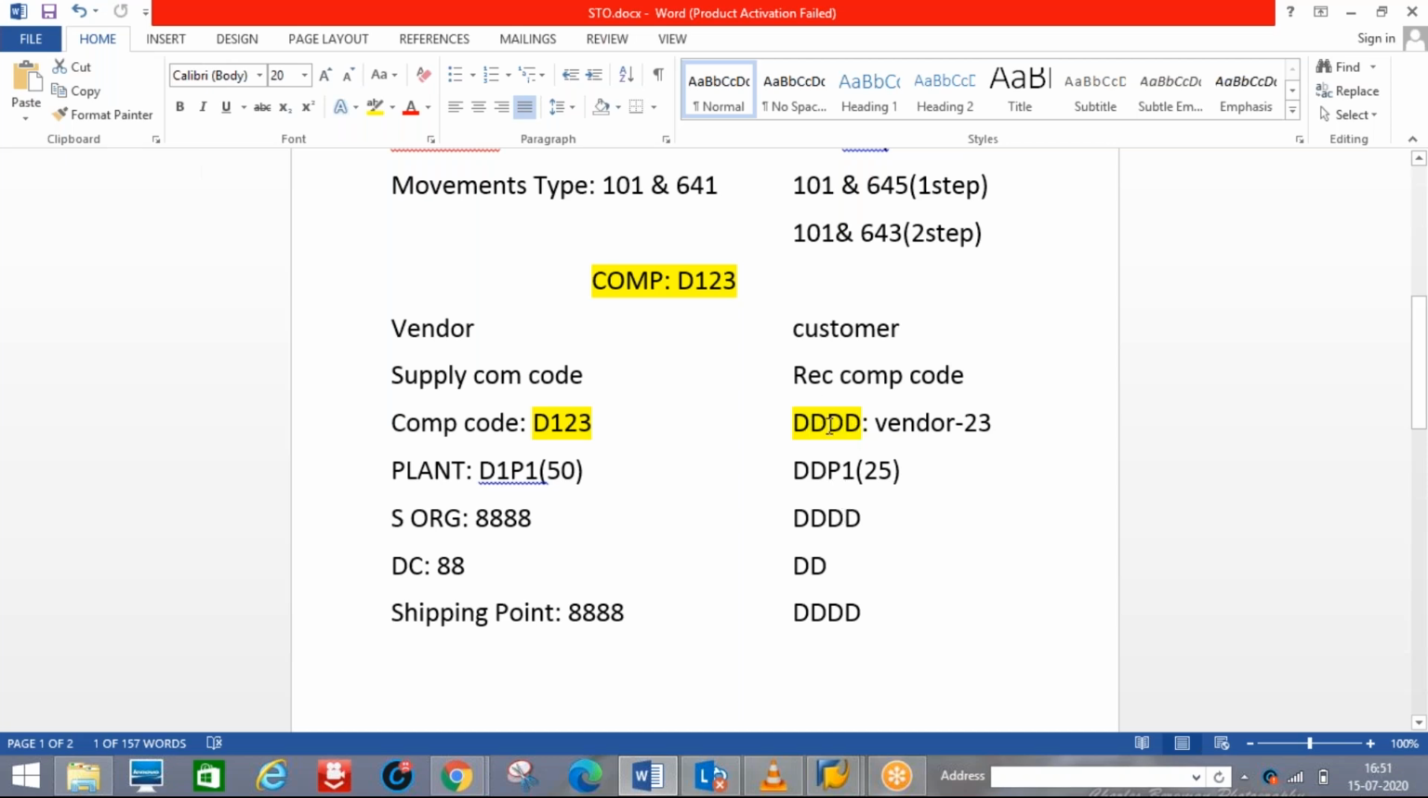Once this company code gets the purchase order, they will send the purchase order to this company code. So double D, getting materials from this company code, will treat it as a supplying company code, because I'm getting material from them. That is the reason they will treat it as my supply company code. Or we can treat it as a vendor also, because they are providing materials. So this company code is either a vendor or a supplying company code. We can say either.